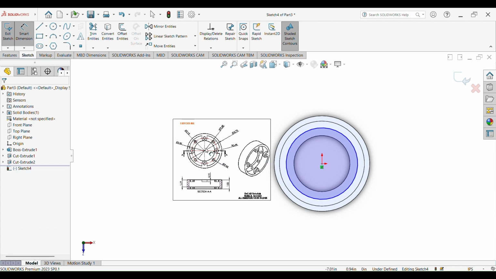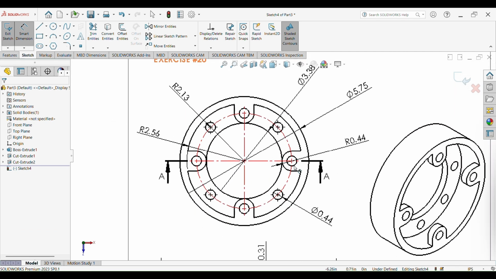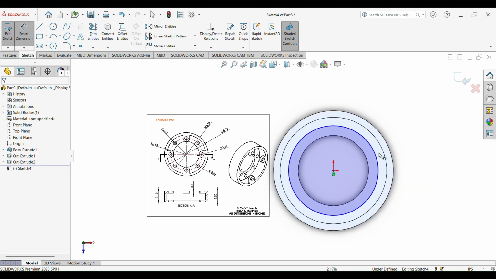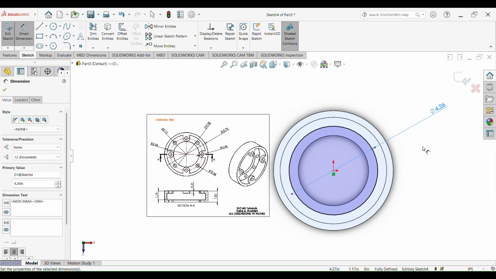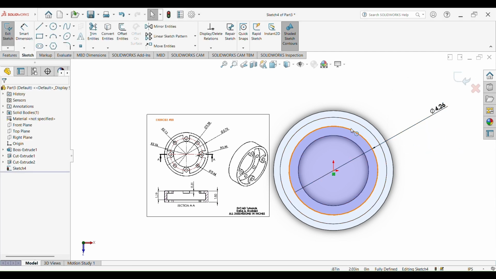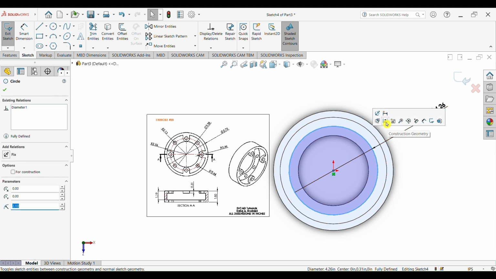Go to Smart Dimensions, and this construction circle, this construction geometry has a radius of 2.13. So this should have a diameter of 2.13 times 2, which gives us 4.26 inches. Now again, this is a construction geometry. So go ahead and select the circle and select construction geometry. We're going to convert this circle into a construction geometry.